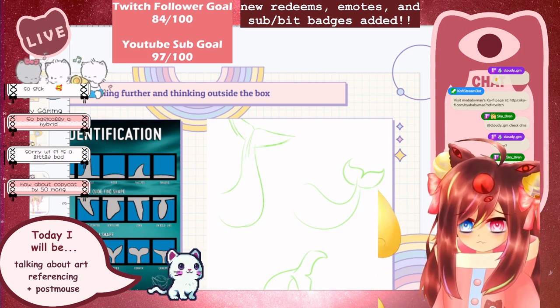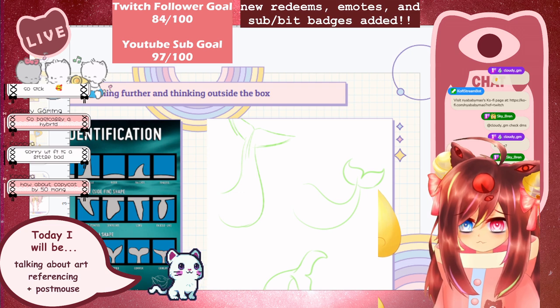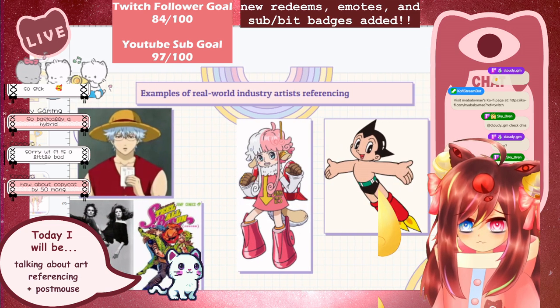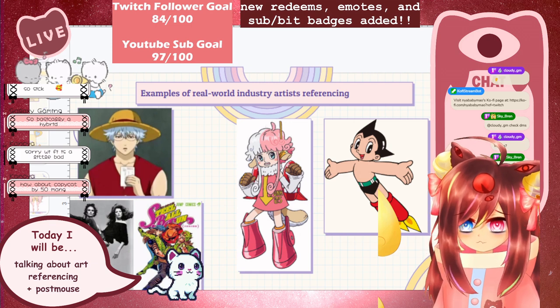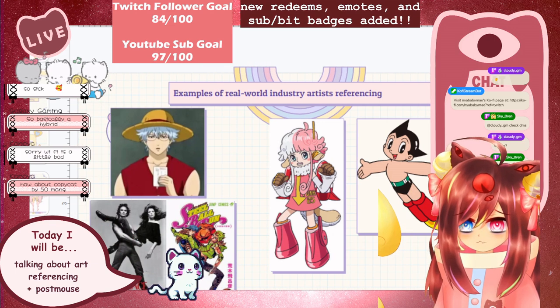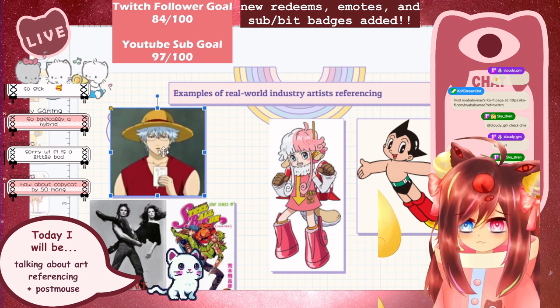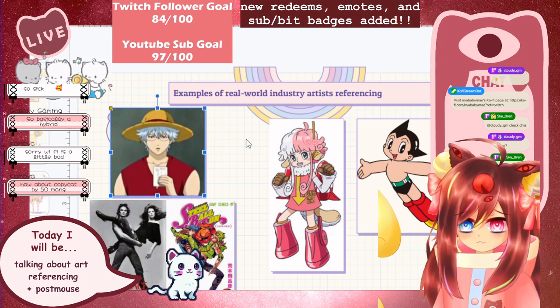Okay, and then here's the last slide, which is examples of real-world industry artists referencing. Example one here is when they're doing a parody, right? This is Gintama, parodying One Piece. They don't exactly say so, but you can pretty much tell that they are.